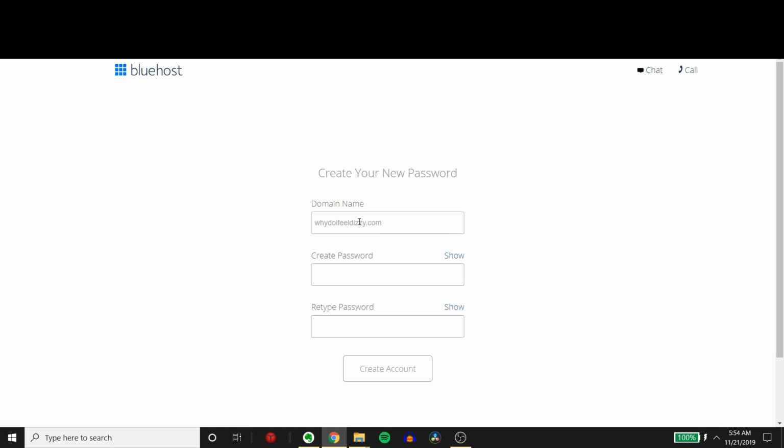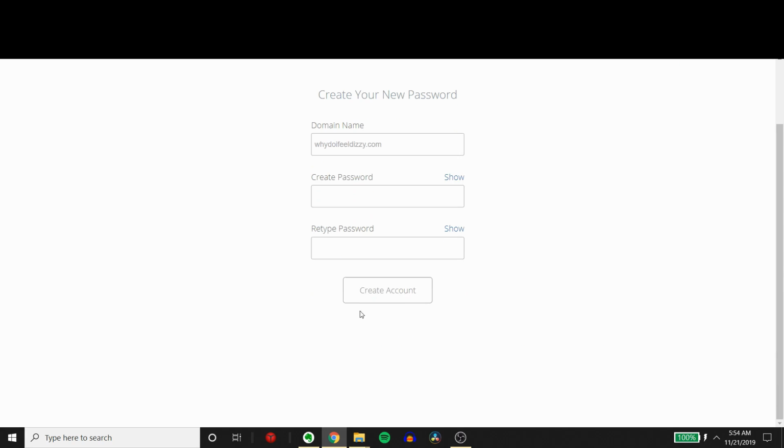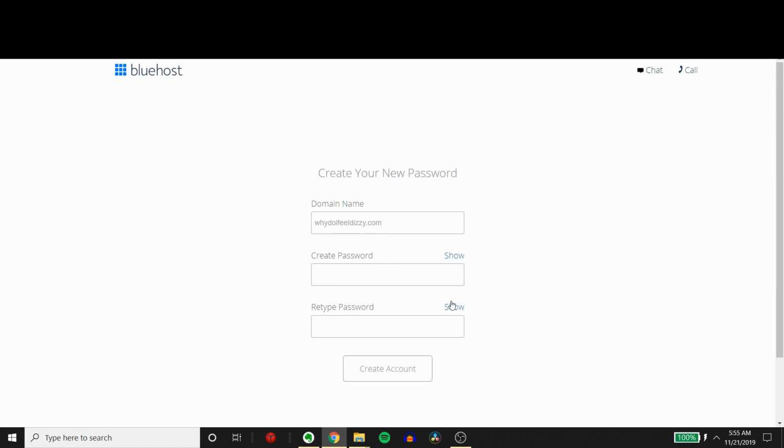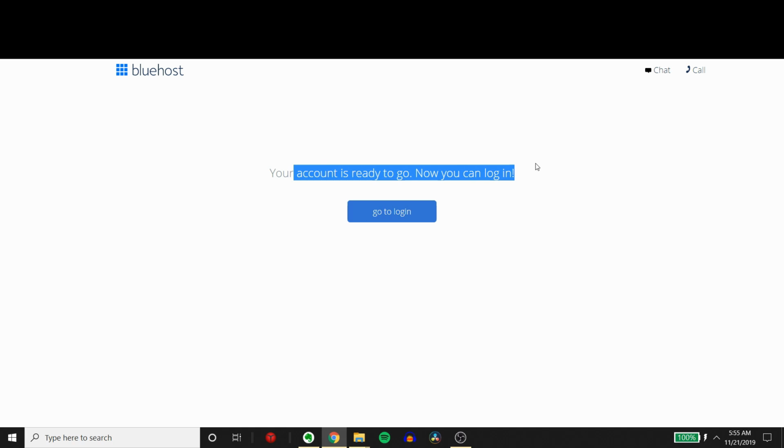Then you're going to put in your actual domain name. So whydoifeeldizzy.com, that's already there. And then you're going to create your password and then click create account right here. I'll see you guys on the next page. And then you'll come here where it says your account is ready to go. You can now log in.